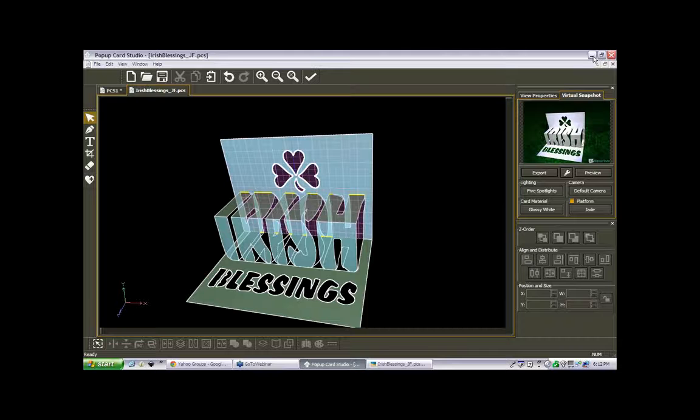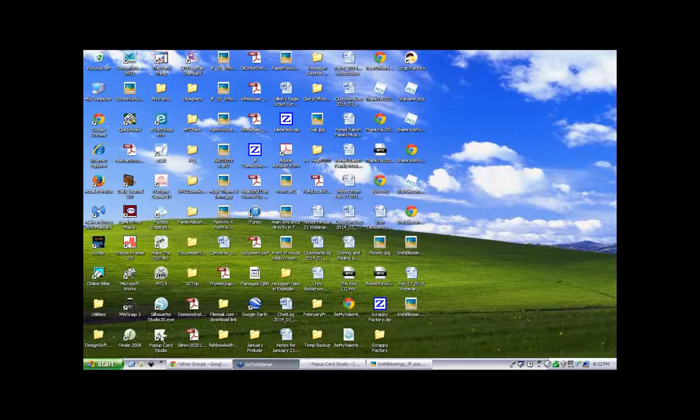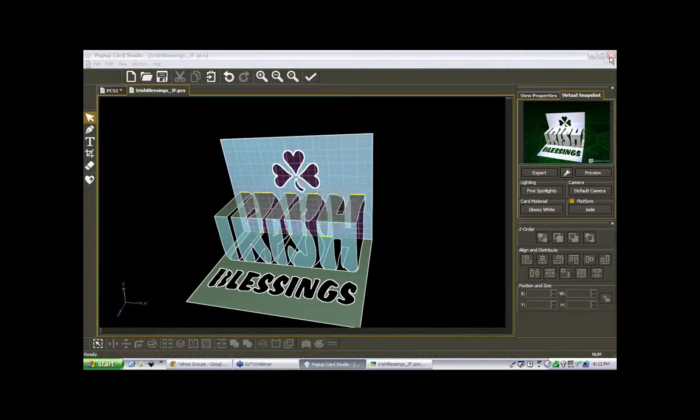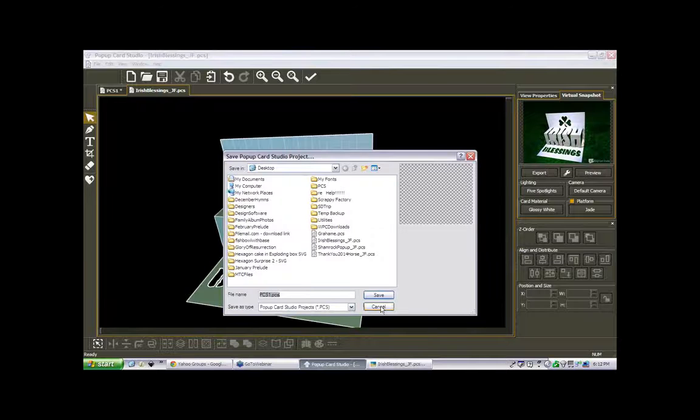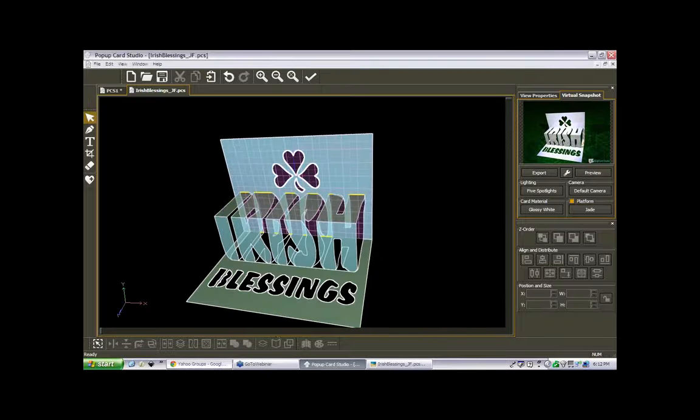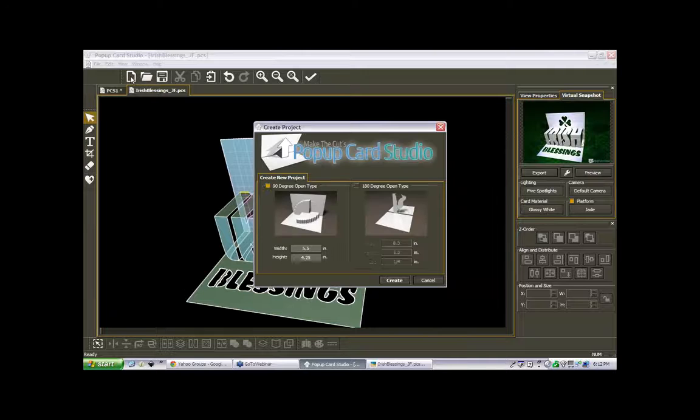So the first thing you're going to do is click on your icon to open up Popup Card Studio. And so let me close this one. I hope I don't close something I shouldn't. And I'll just open a new file here by clicking on this page icon. And when you do that, when you open a new file, you get the option to do a 90-degree open type or a 180-degree open type.